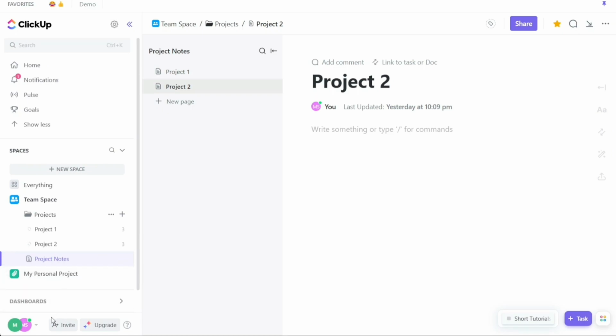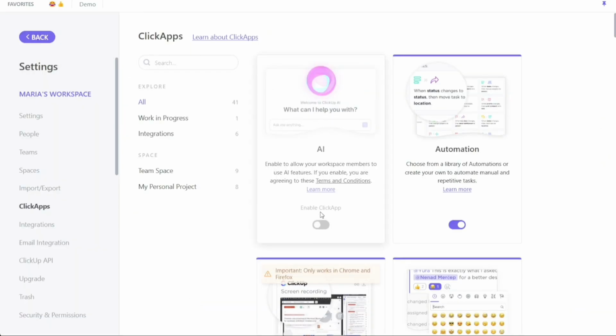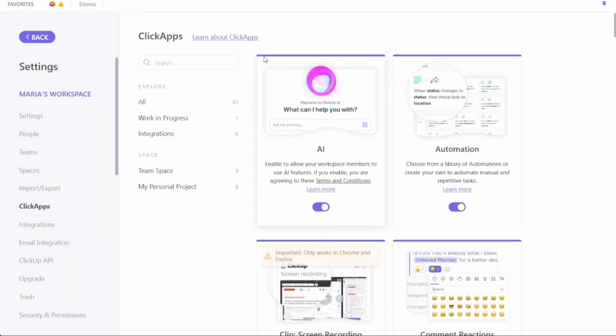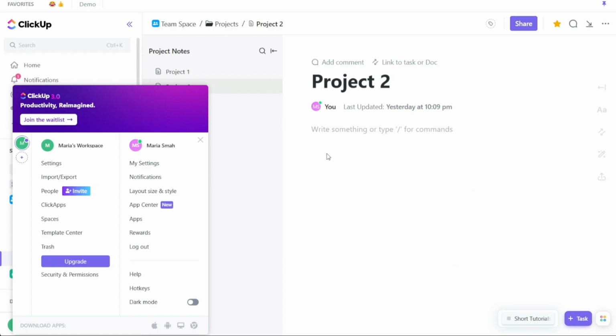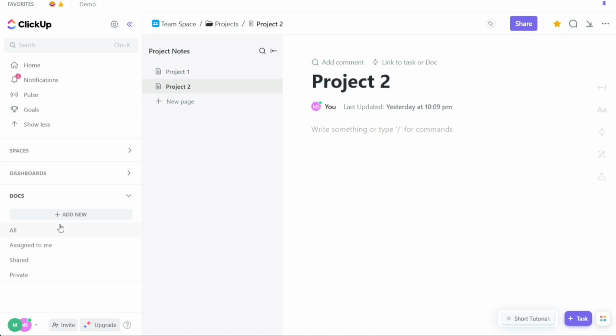The last tip is ClickUp AI. ClickUp AI brings a range of powerful capabilities to enhance your document and task management experience. While currently available only in ClickUp's Docs and Tasks feature, the AI functionality is truly remarkable. Let's explore some of its key features and benefits.